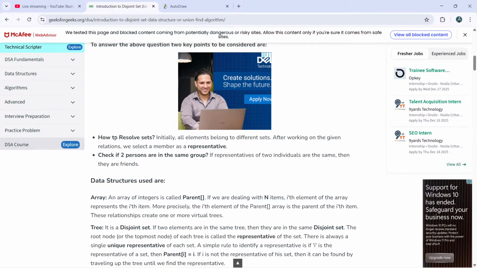Okay, how to resolve sets? Initially all elements belong to different sets. Each element belongs to a different set. After working on the given relations, we select a member as a representative. Check if two persons are in the same group: if the representatives of two individuals are the same, then they are friends. So every group has a representative, and every member of that group can look to the representative as their own identity kind of thing.